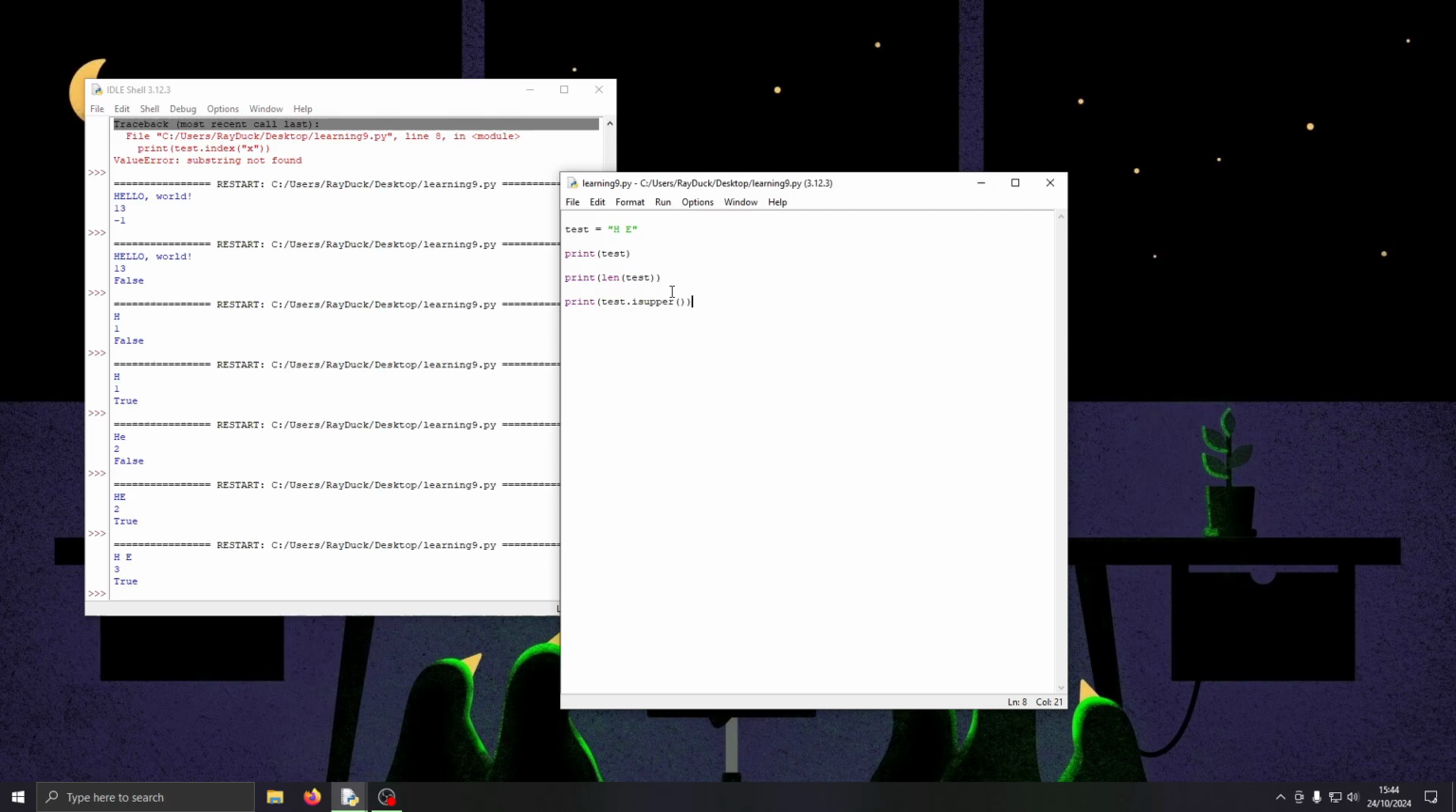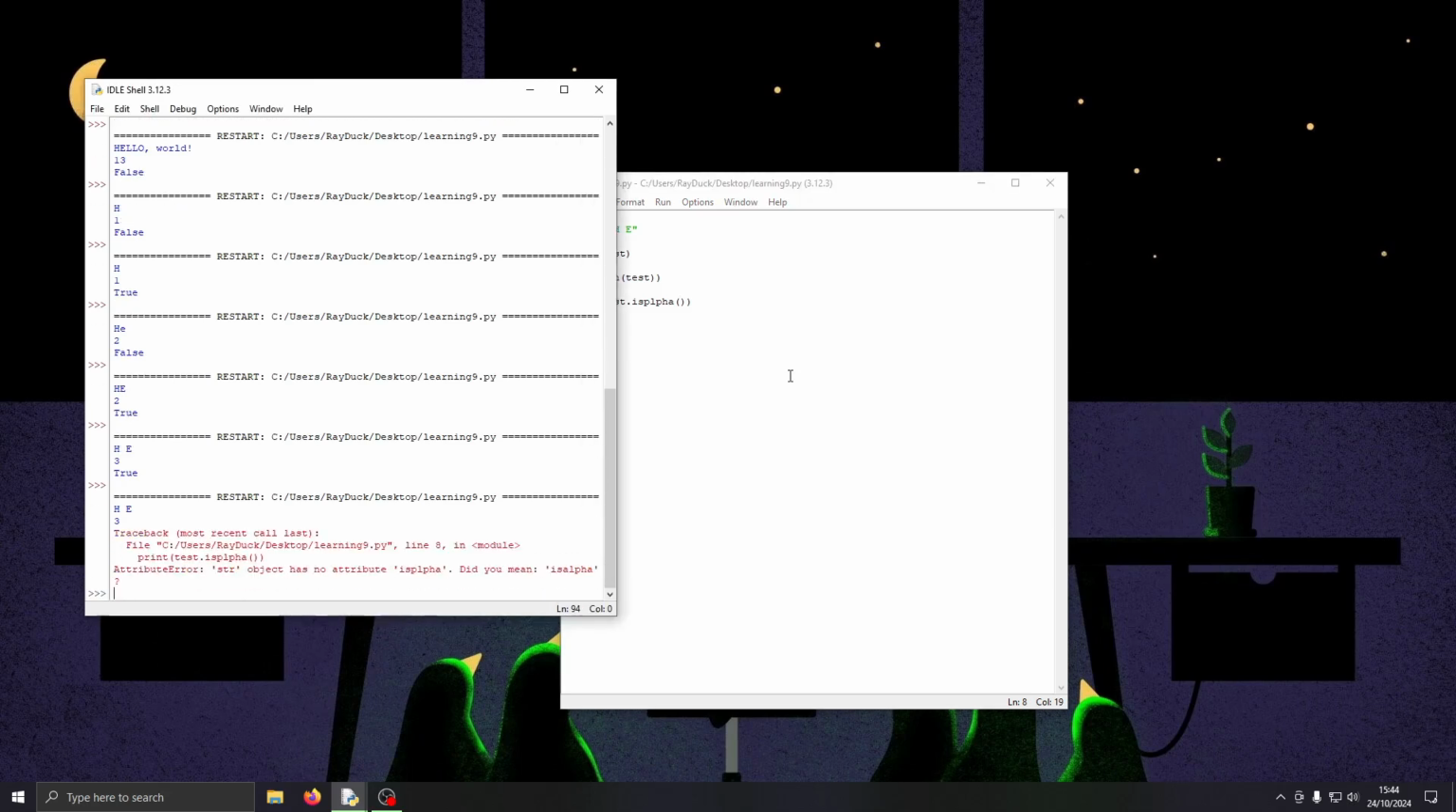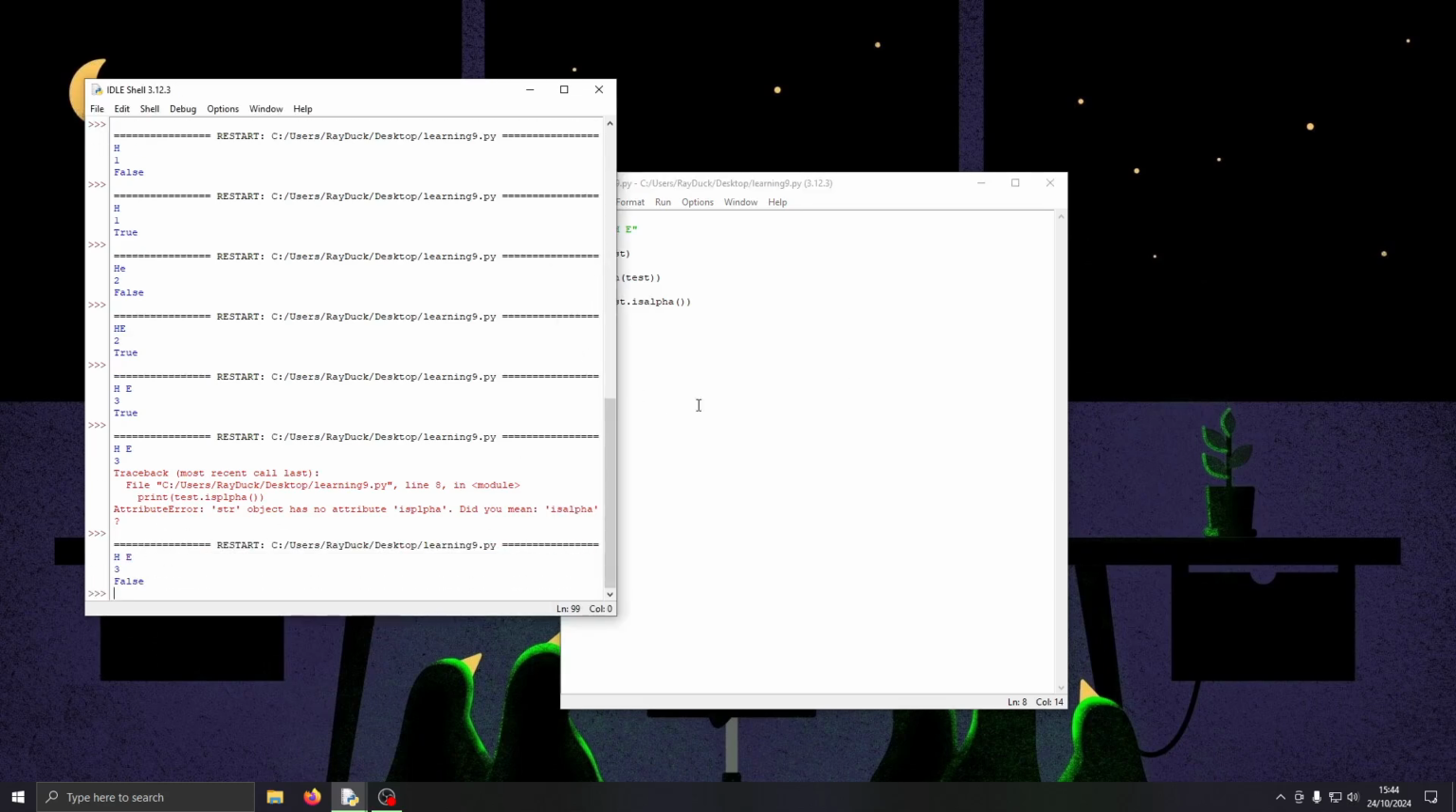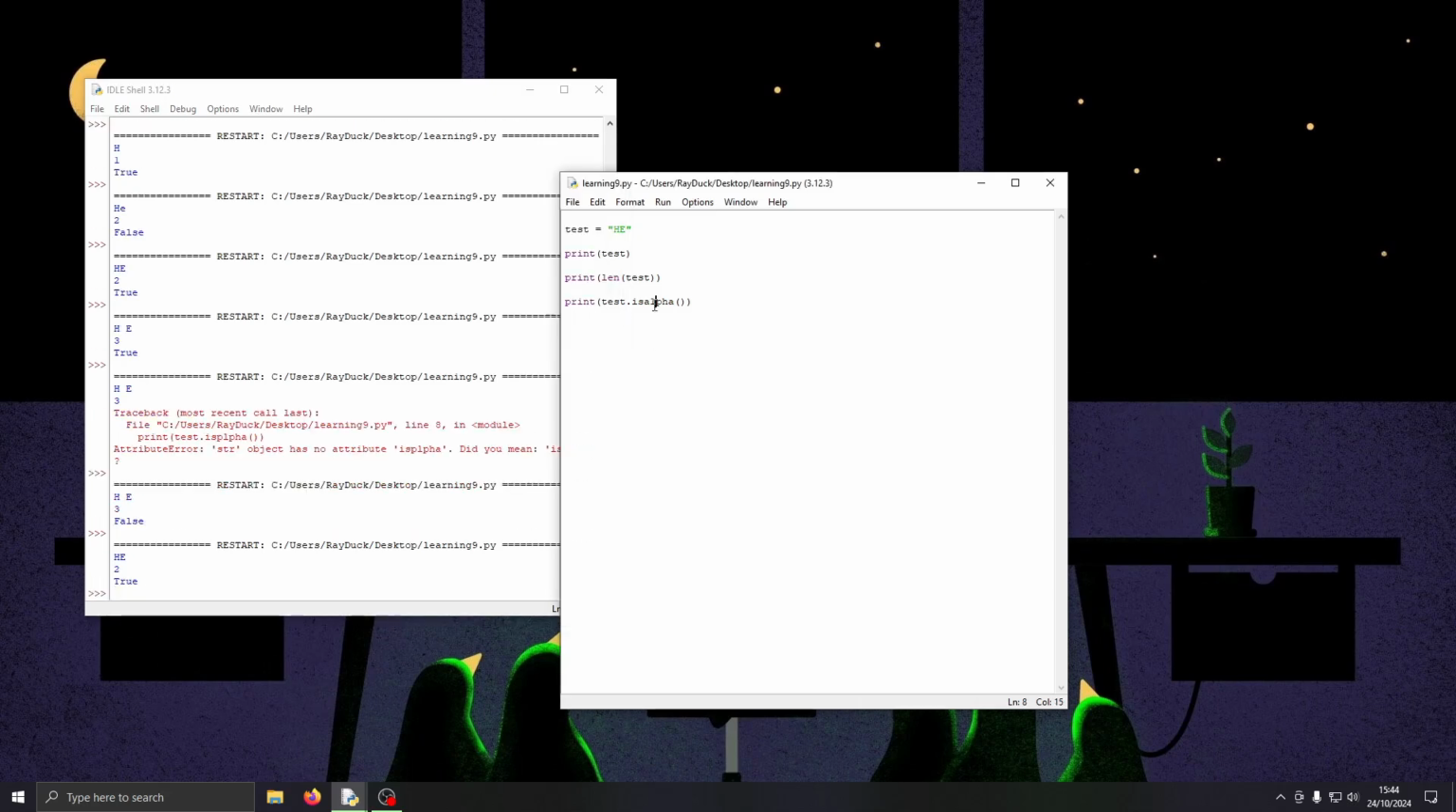So is upper, is lower, is alpha, which checks if all of the characters are alphabet characters, like letters. There's a space in this one, so it returns false, but if it's just these two letters, see, it's true.